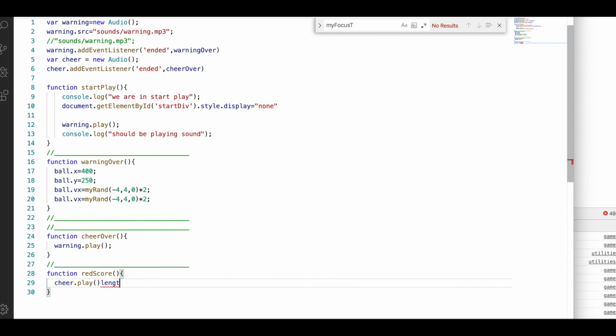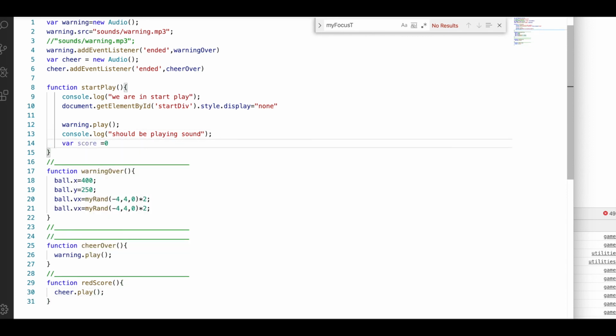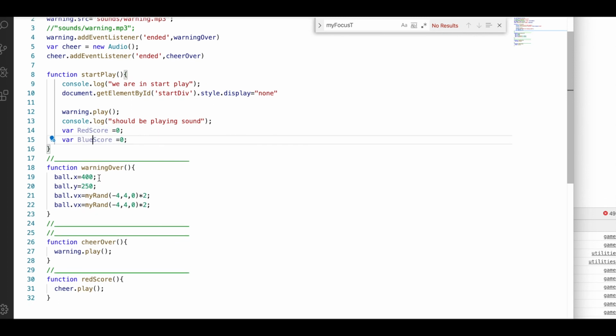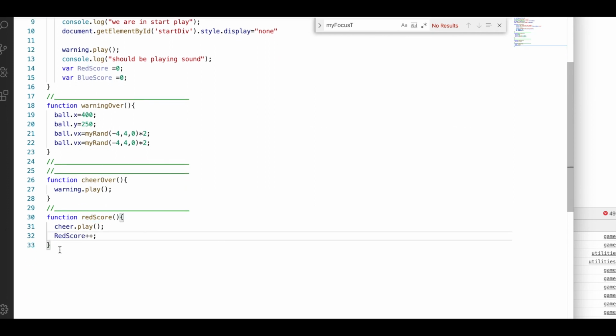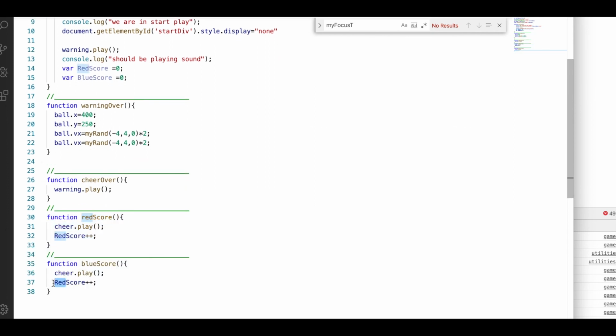We'll keep a score. We'll make a score variable, var score, and we'll make the score equal to 0. Actually, we need two scores. We need red score, we need blue score. So red score will be 0 to start, and blue score will be 0 to start. When red scores, red score will go up by 1. I will just copy that for blue score. Blue score should be lowercase b.